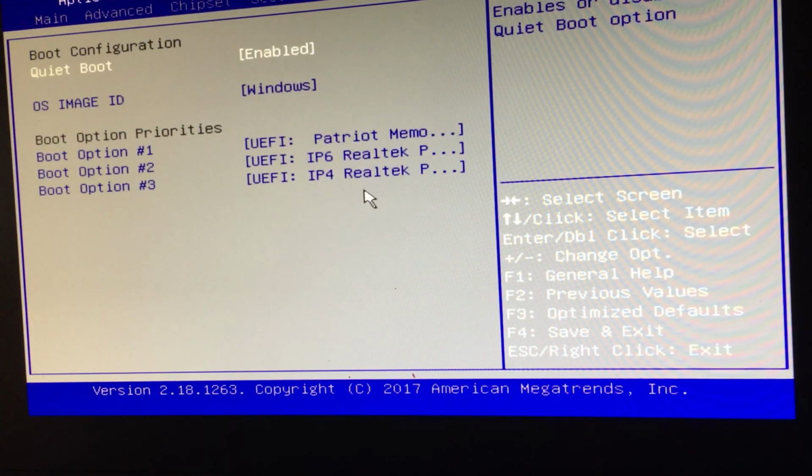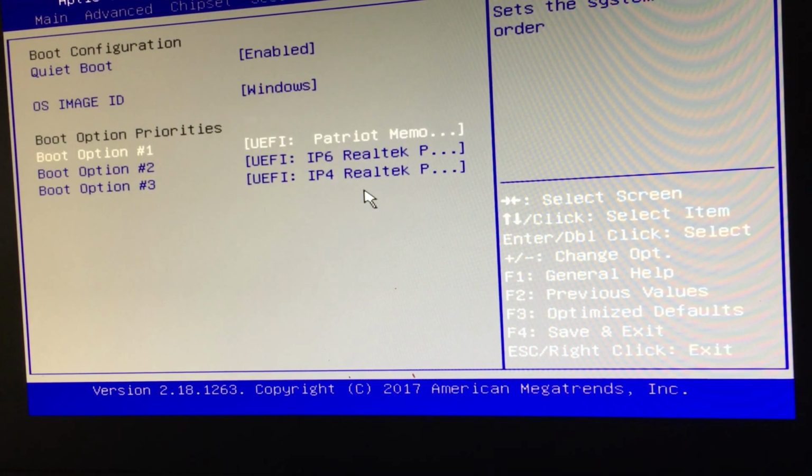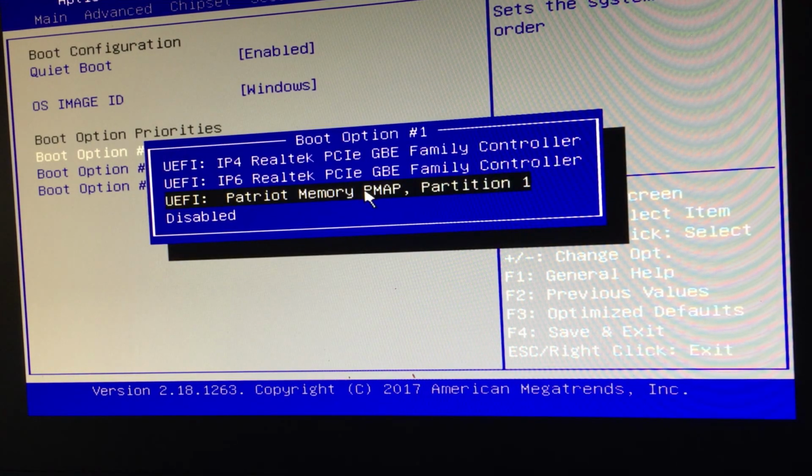Once you're in here, come over to the boot menu, come down to boot option number 1, and change this to your USB flash drive. Now it's not going to say USB flash drive, but IP4 and IP6 are your gigabit connector on your Atomic Pi. In other words, this is your Ethernet port. So you don't want either of these, we want this one here. So it should be fairly easy to just determine which one it is.